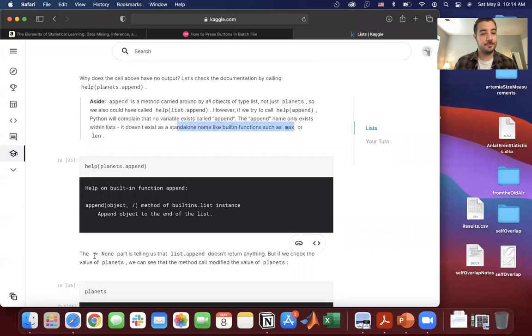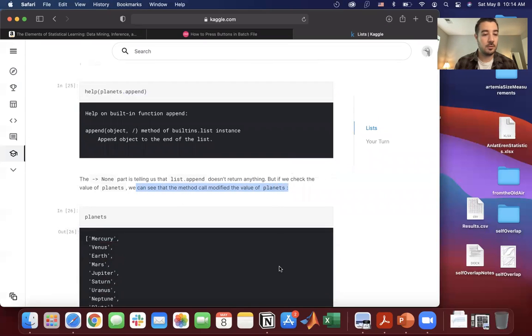The None part is telling us that list.append doesn't return anything. Are you talking about this part here? I guess so. But if we check the value of planets, we can see that the method call modified the values of planets.